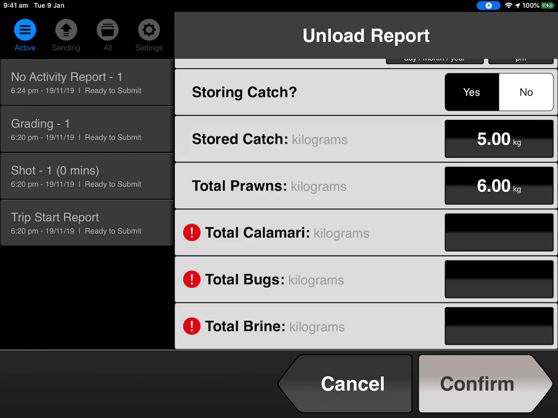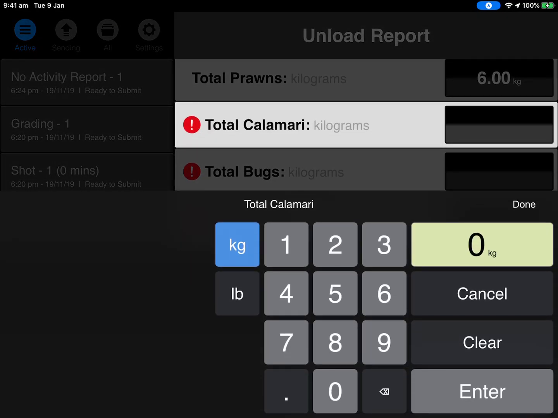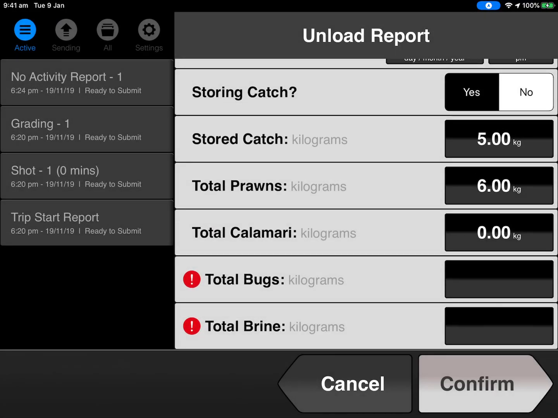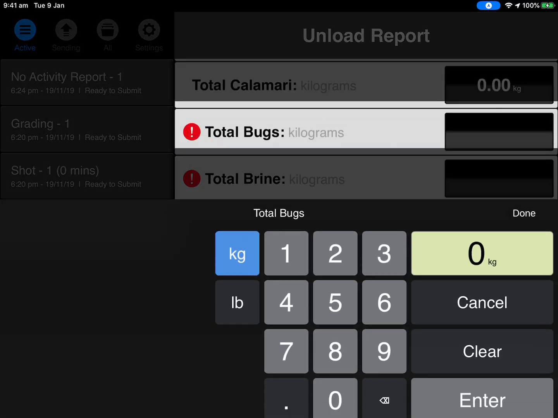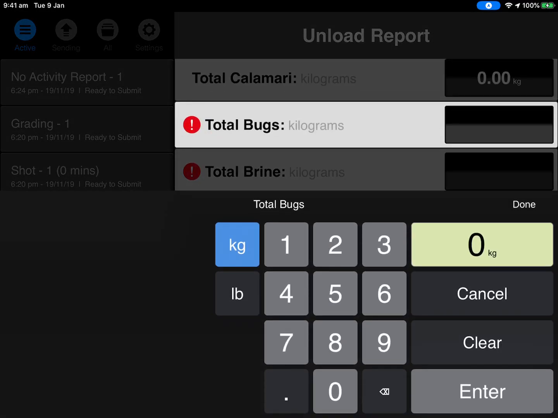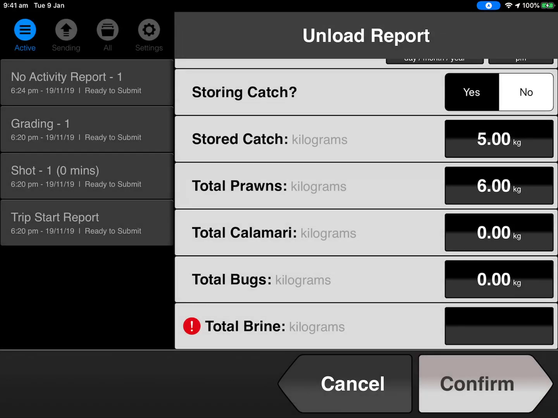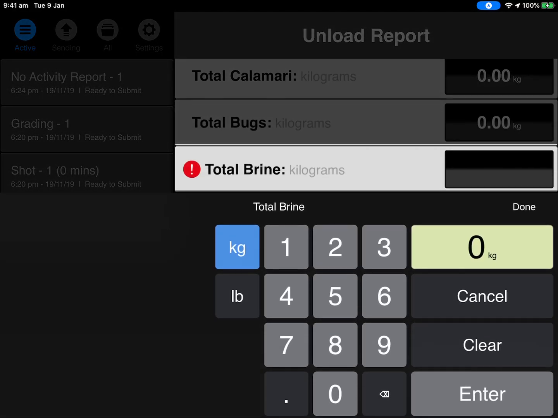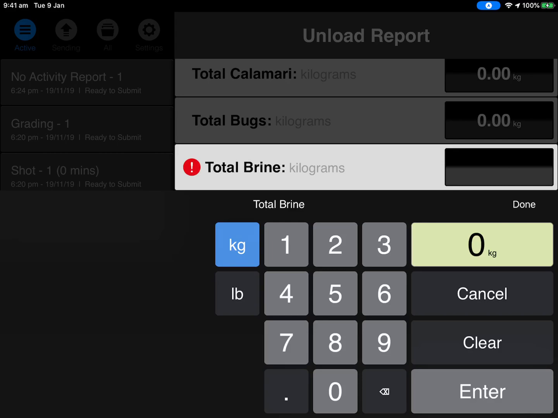Enter a value for total calamari. Note, if you've caught no calamari, 0 is a valid value. Enter a value for total bugs. Again, 0 in this case, if you've caught no bugs, can be a valid value. Enter a value for total brine. As the other species, if brine was not caught, 0 is also a valid value.